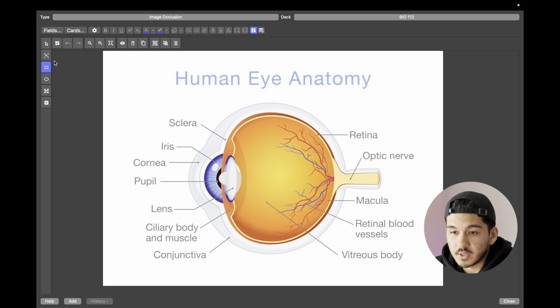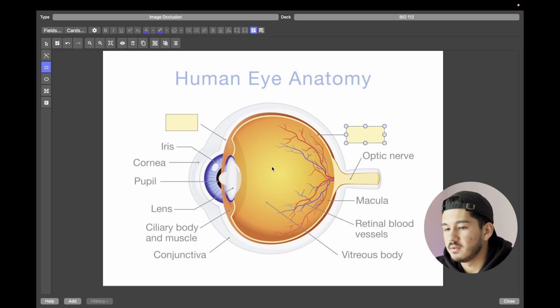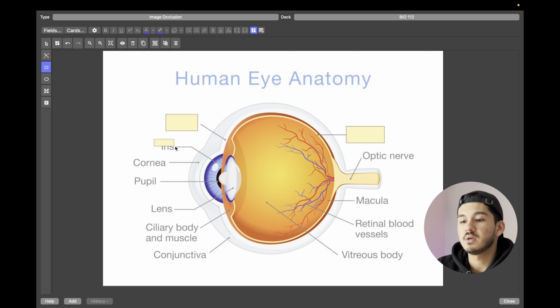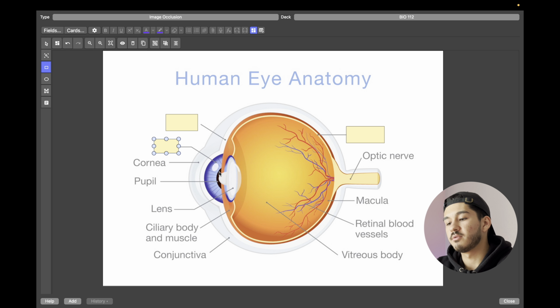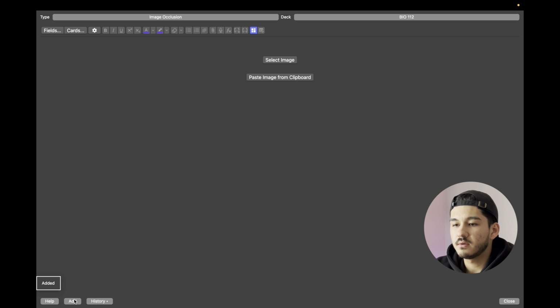And we're going to make sure that the blue rectangle is highlighted, and we're just going to drag and hold to create our box. Now these yellow boxes, these are going to be what we have to regurgitate and what we're going to be prompted to memorize. Just like so, and we're going to click add.